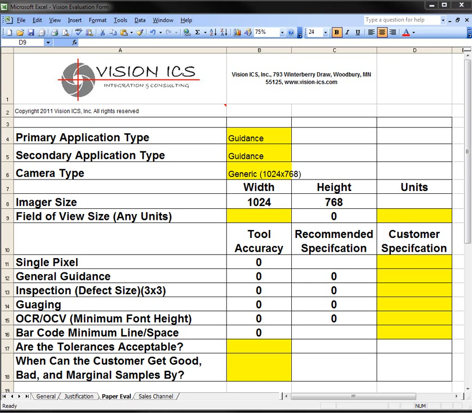I work with Vision-ICS. We're a small integration company focusing just on vision. One of the things that I do with my customers before I start off any application is what I call a paper evaluation, and this is the spreadsheet that I use to do that. This is something that's available on our website, so if you'd like to download it and use it with your customers, feel free.